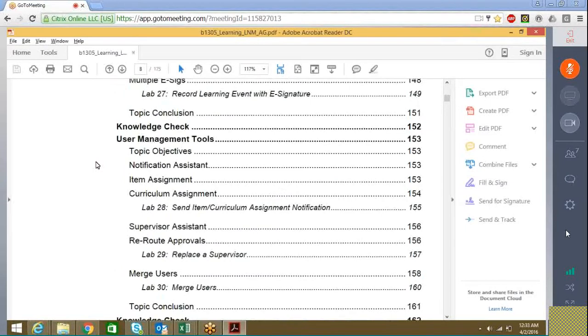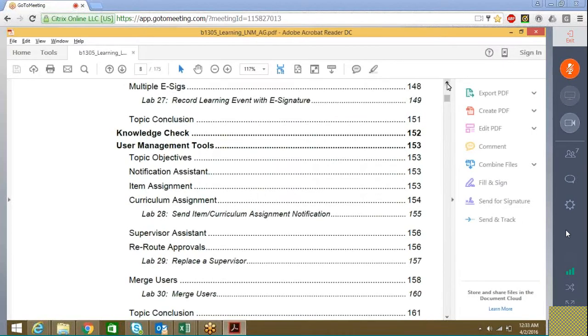Management tool. It asks how many ways I can assign a course to an employee. There is a separate heading called user management tool. There are two or three questions. If you go to this document, you will be able to answer those questions.